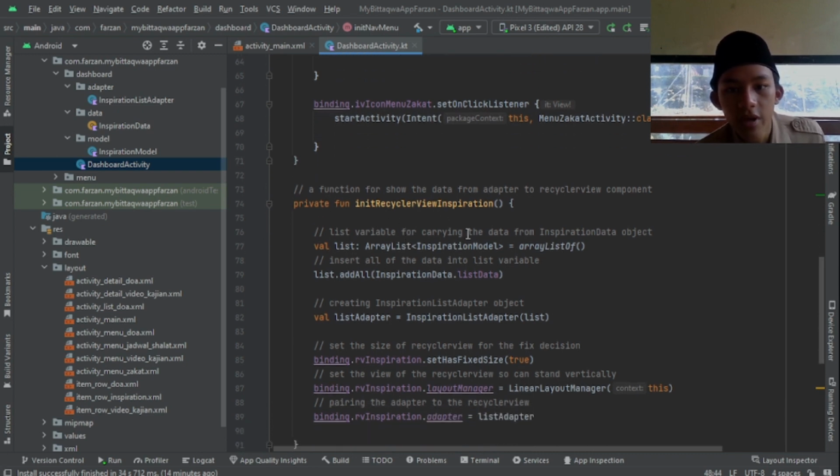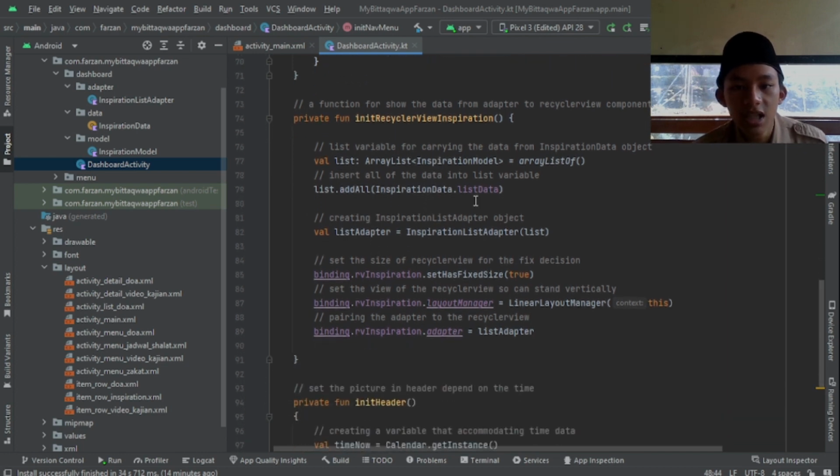A list variable carries the data from the inspiration data object, and this inserts all of the data into a variable. Creating the inspiration list adapter object, with the value list adapter inspiration list adapter list. Then this sets the recycler view to a fixed size, and sets the layout of the recycler view so it stands vertically, pairing the adapter to the recycler view.